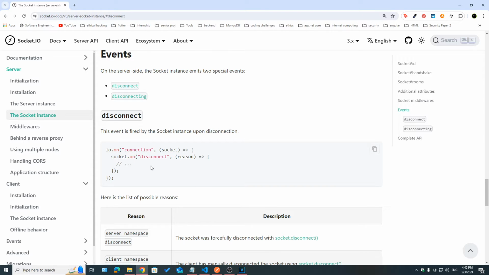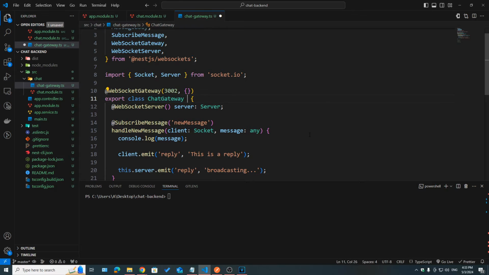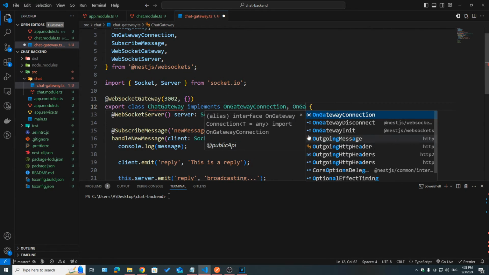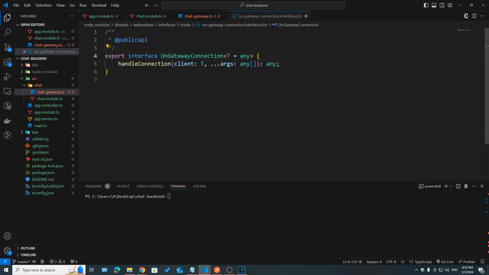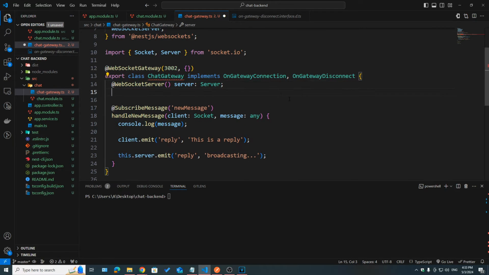So let's see how we can handle the connection event in NestJs, whenever a client connects to our server or whenever a client disconnects from our server. What we could do here is implement 2 different interfaces, OnGatewayConnection and OnGatewayDisconnect. If you take a look, we have to implement handleConnection for OnGatewayConnection and then handleDisconnect for OnGatewayDisconnect. So let's do that.